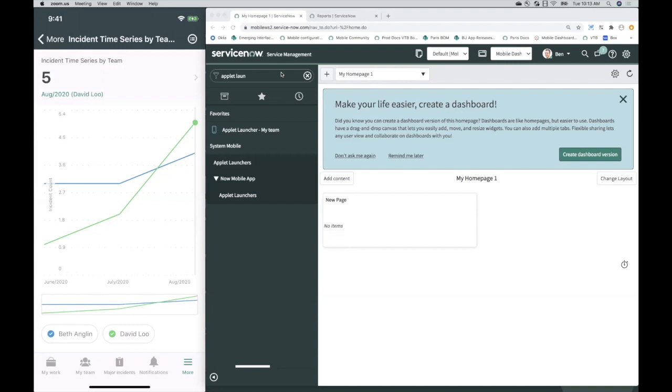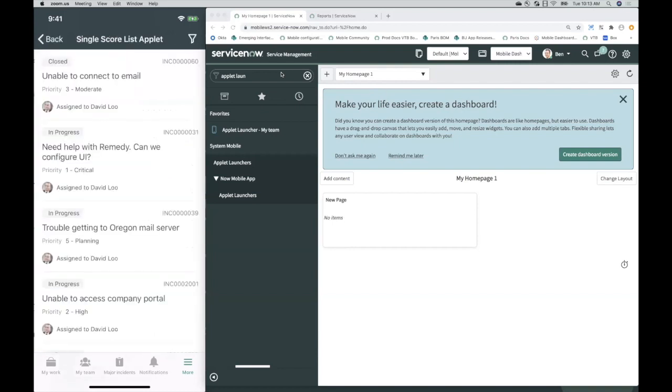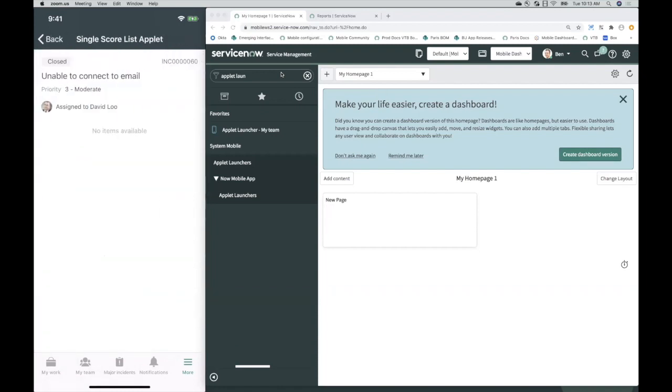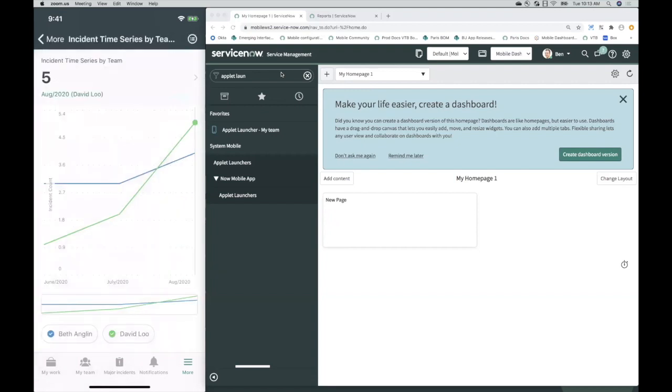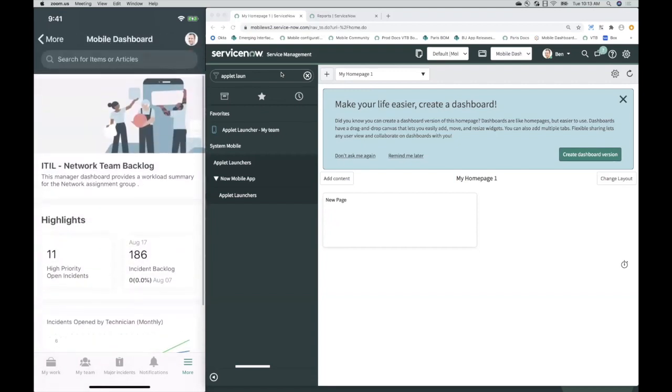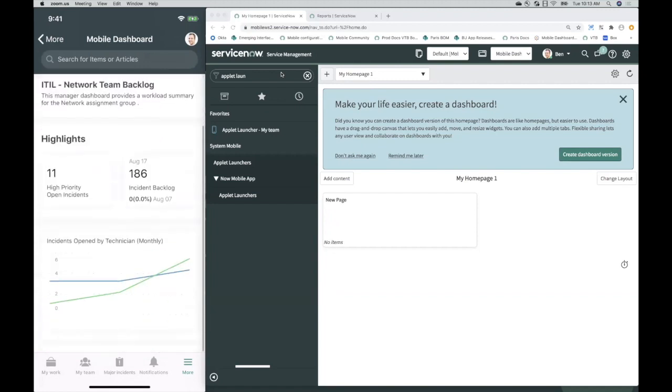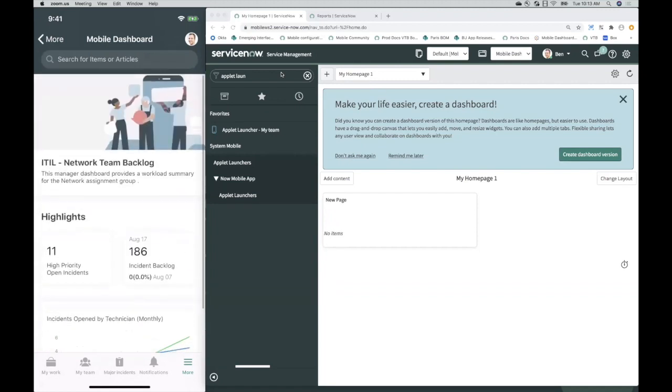If I want to see those 5 incidents, I can drill down into David Liu and see those 5 incidents and additional details. Okay, so that's what we're going to build today. And this is the manager dashboard view to show me my incident backlog. Okay, so let's go and get started.